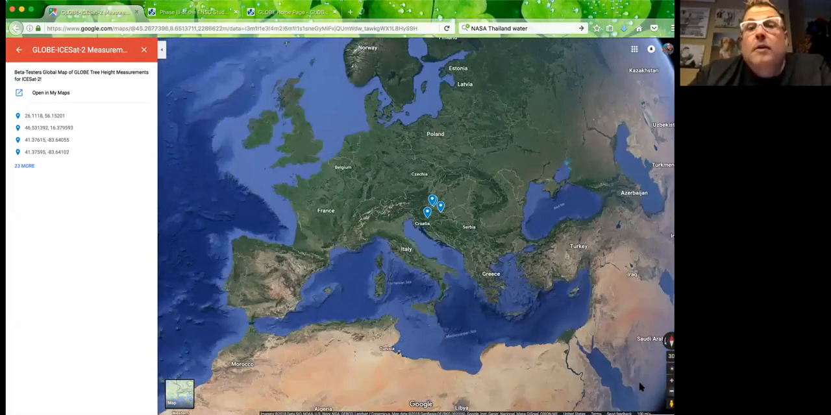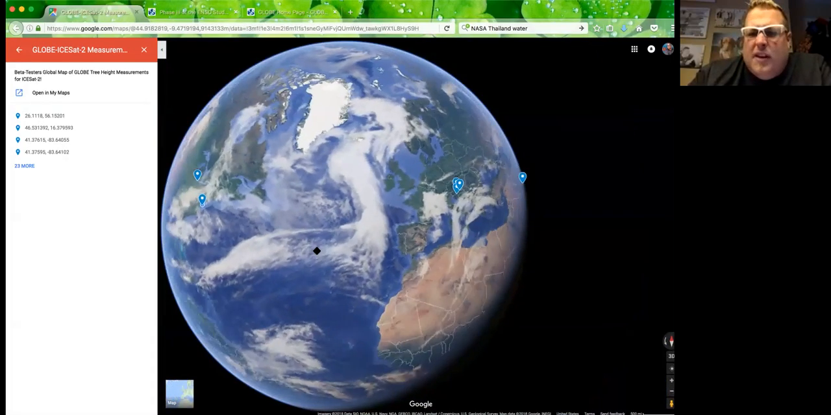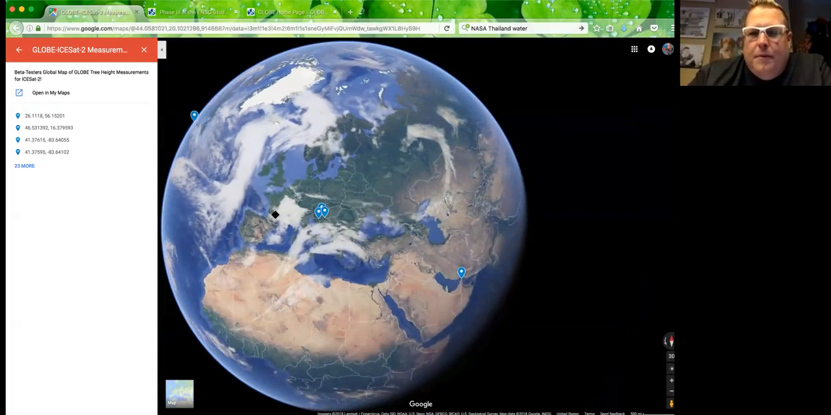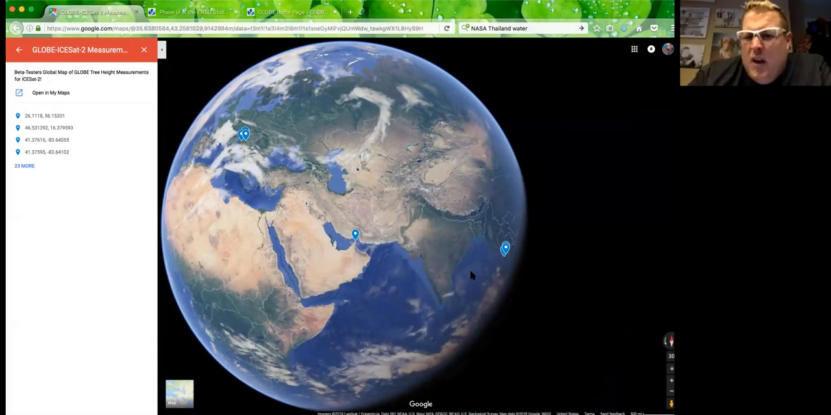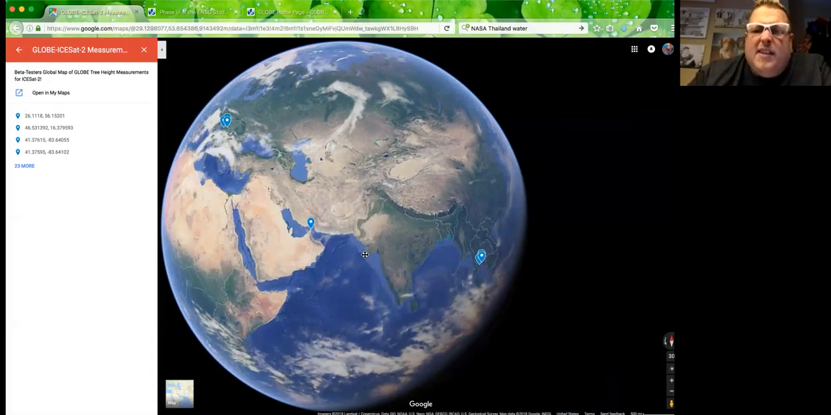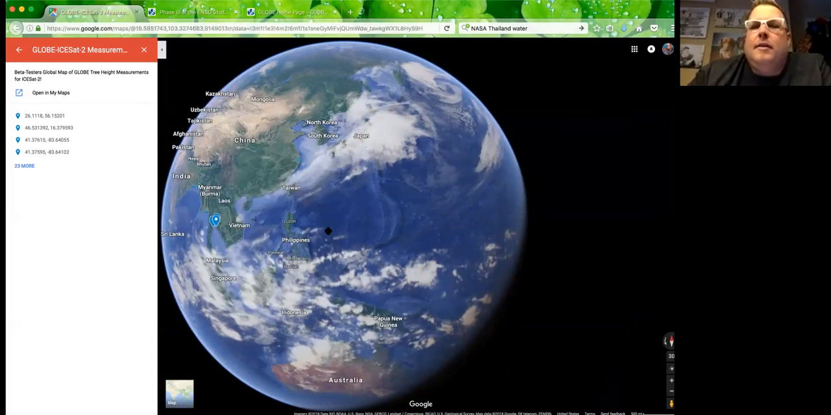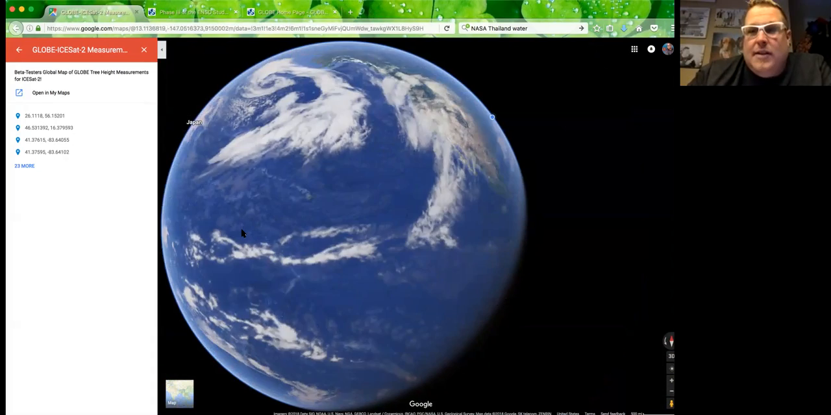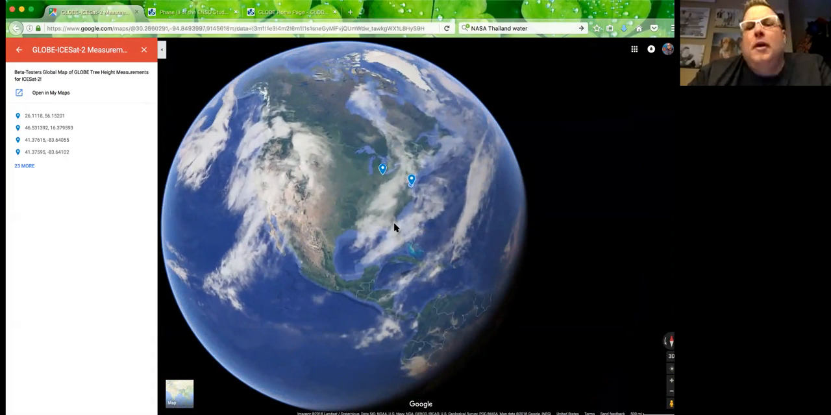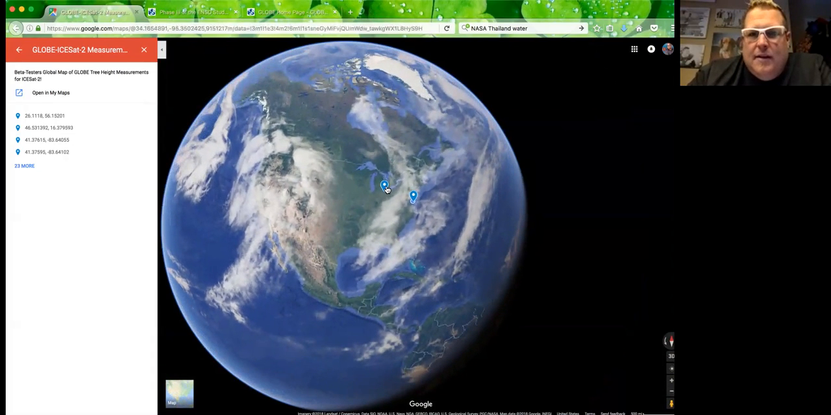On the globe, in Google Maps, you can see there's some data coming in from Europe. We have some from Oman. These are the beta testers coming in, and we have a bunch from Thailand. And flipping over to the United States, we have a bunch in the U.S. And that's Jeff and crew up here, and these are ones from my state of Maryland.